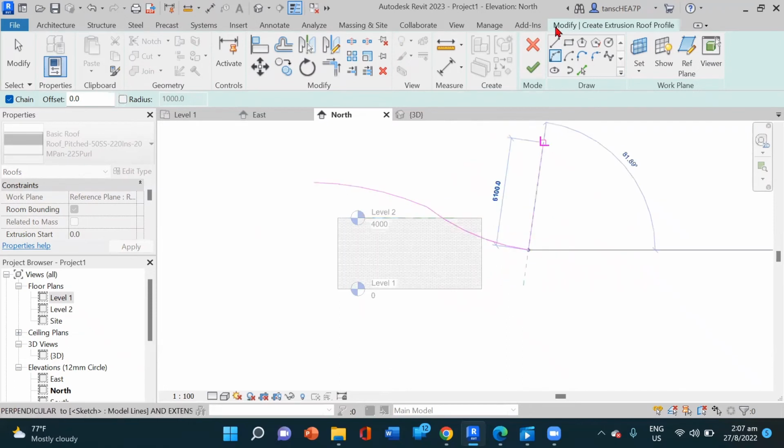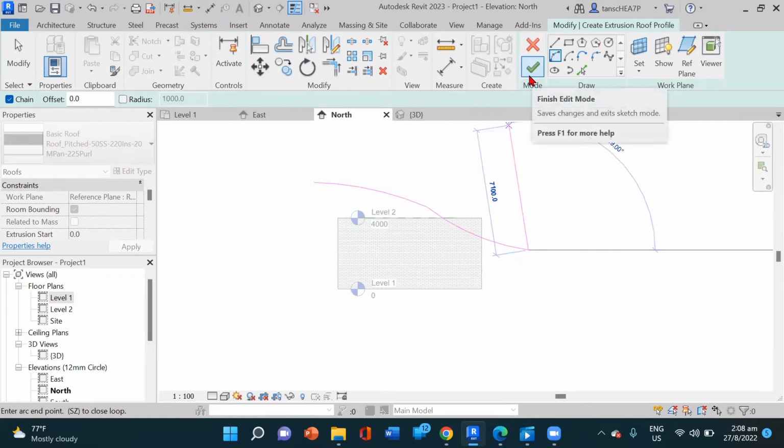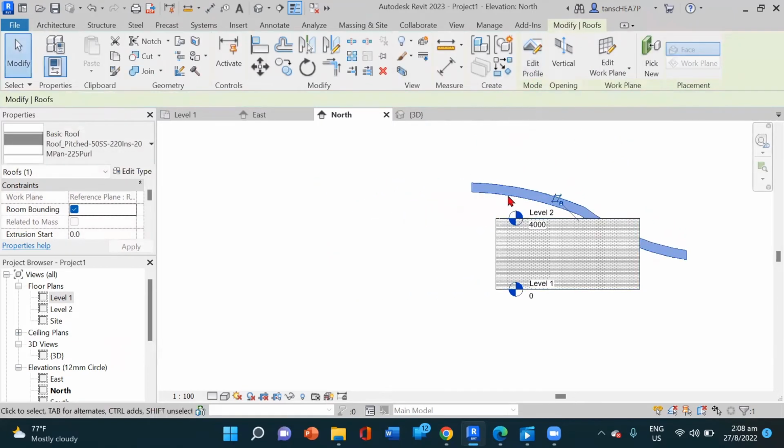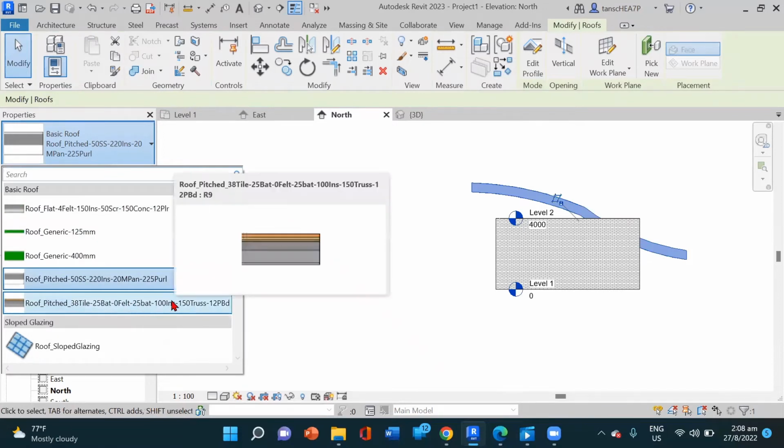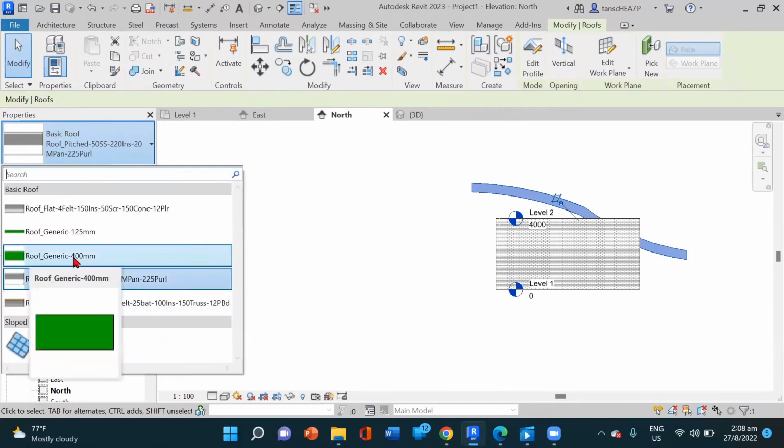Once we have created our shape, we can click Finish Edit Mode. Once I click the Finish Edit Mode, my roof profile has been created. The thickness of this roof has been taken from the properties. If we want to change any property, we can drop down. We can select different types of roofs which we have, or we can create or edit our own. For example, I select a generic roof 400 mm.